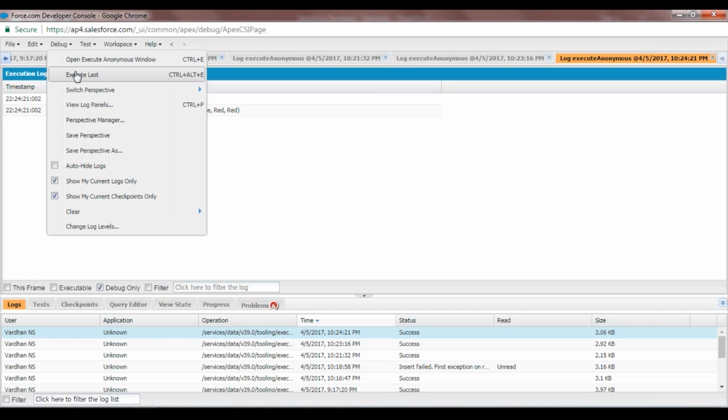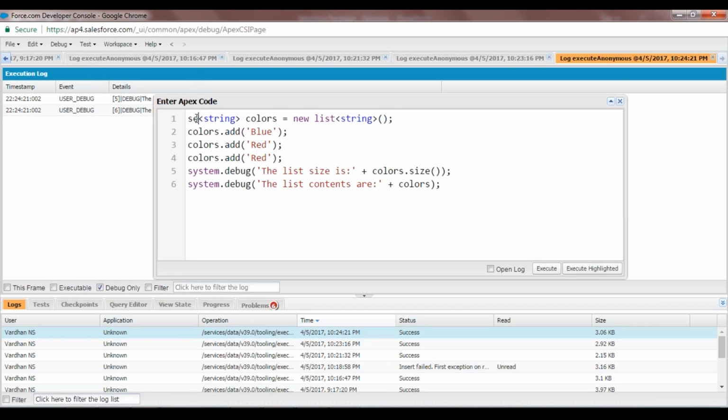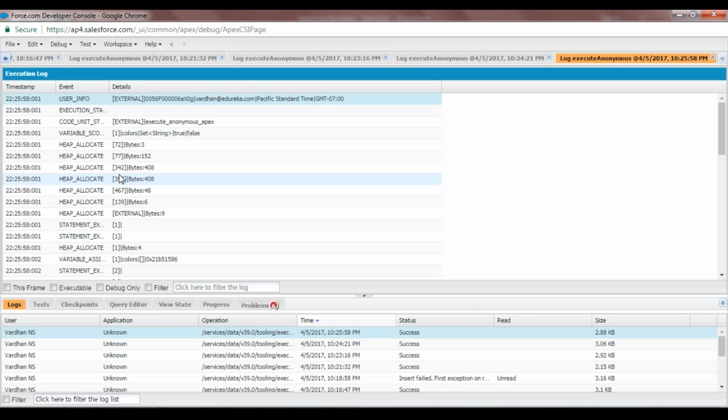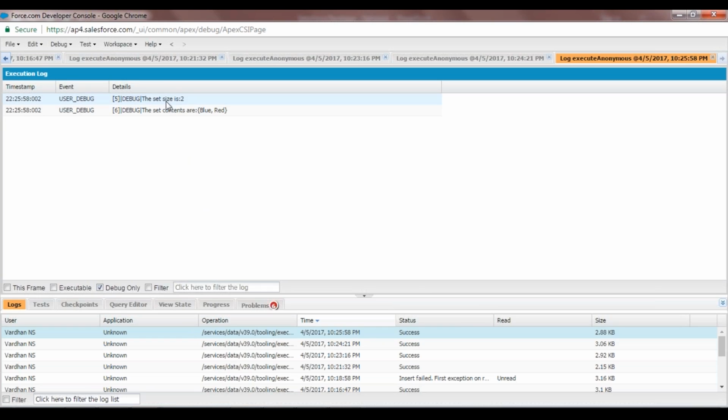If I open my developer console and if I replace list with set, so wherever there is list, I'm going to replace that with set. Okay, I'm gonna say set string color is equal to new set string. Let's add blue. I'm gonna delete this for now. Replace this with the set sizes and the set contents are. And when I execute this, again it's a success. When I try to view this and go to debug only, you see that it says the set size is 2. Okay, the set contents are blue and red.